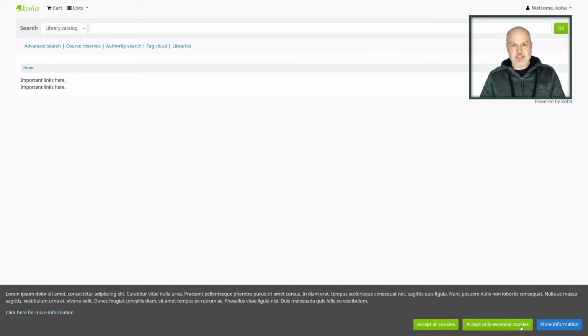So the way this functionality works is that we've got this concept of essential cookies and non-essential cookies. Essential cookies will be anything that is required for Koha to work. So that will be any of the cookies that are set by Koha itself. And then we've got non-essential cookies, which will be things like tracking cookies set by things like Google Analytics. So we've got this distinction within this functionality. So I could click on accept all cookies, which would accept the Koha ones and any tracking ones I have set, or I can just accept the Koha ones.